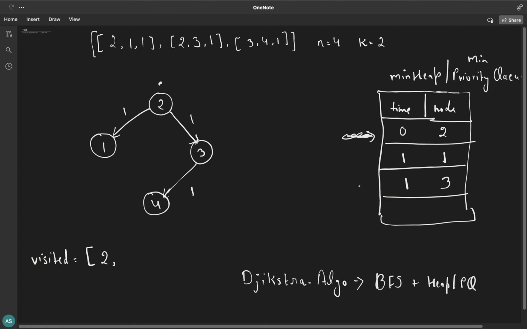So which one will we pop? Since it is a minimum priority queue, it will give us the node with the minimum time. In this case, both have the same time, 1 and 1. So either one is fine. Let's take 1 comma 1 in this case. So we are here. We'll add 1 to our visited array. So from 1, what are its neighbors? There are none. So we'll not do anything here.